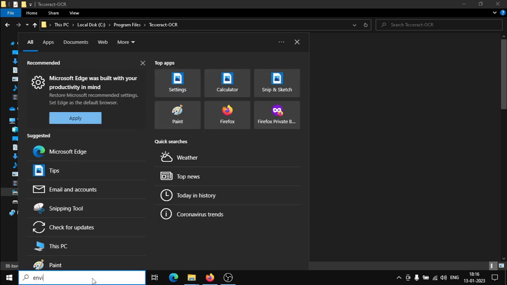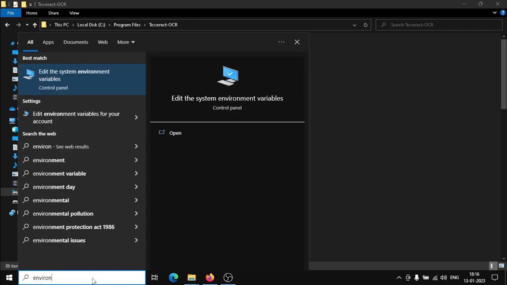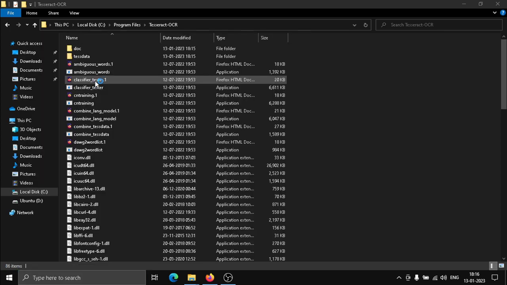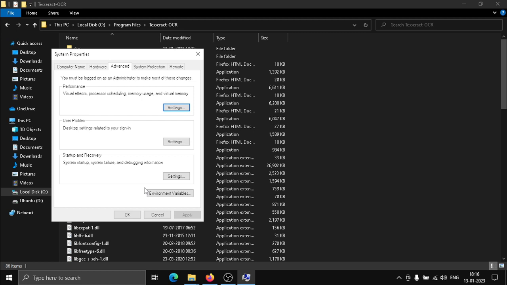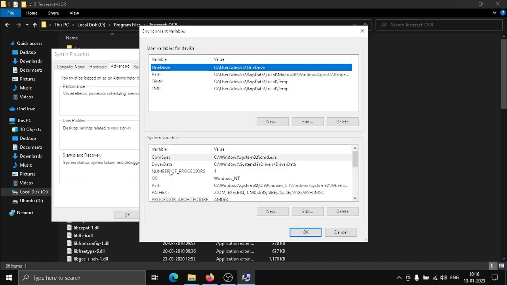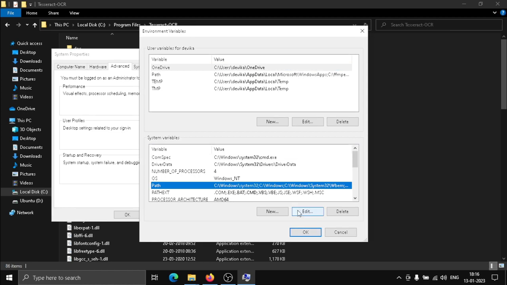In case you don't know how to do it, just click on search, type environment. There will be one option, edit the system environment variables. So click that. Okay, so over here in the advanced settings, we have the button down at the bottom, environment variables. So click on that. On the top we have user variables which are specific for this user, and down here these are the system variables. These are applicable for all the users. So we need to change the system variable path. So click on path, edit.